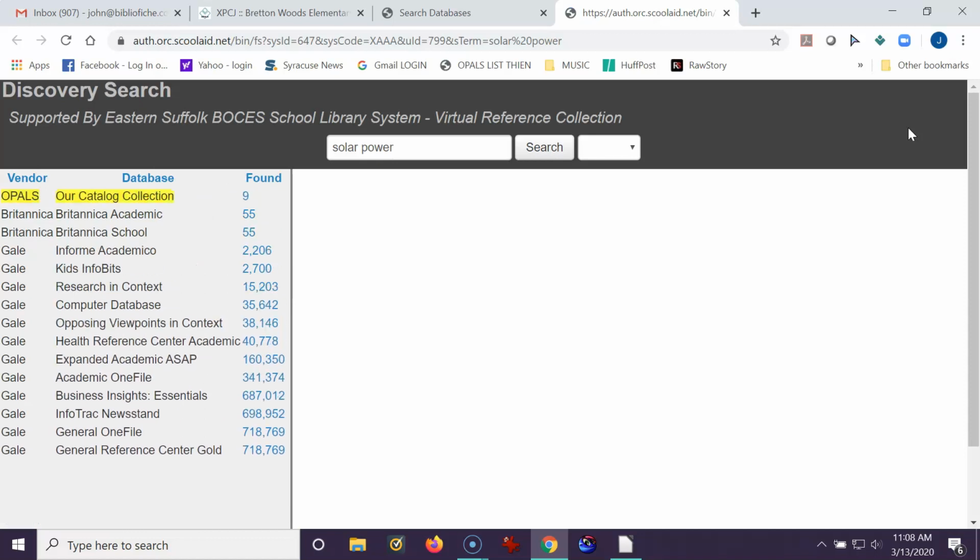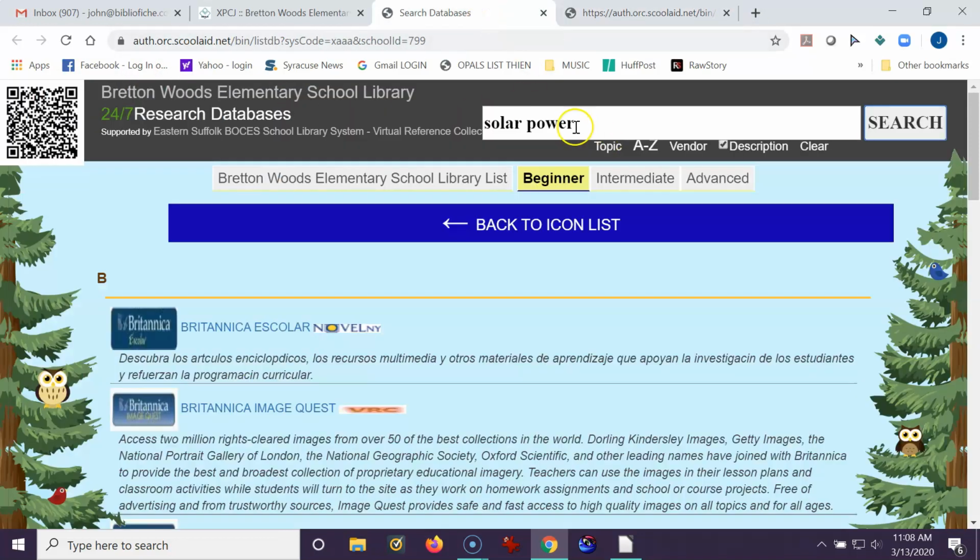And once again, you'll see the results of the library's catalog at the top. So I just wanted to remind all the users that every tab that you might see also has the option to search right here at the top.